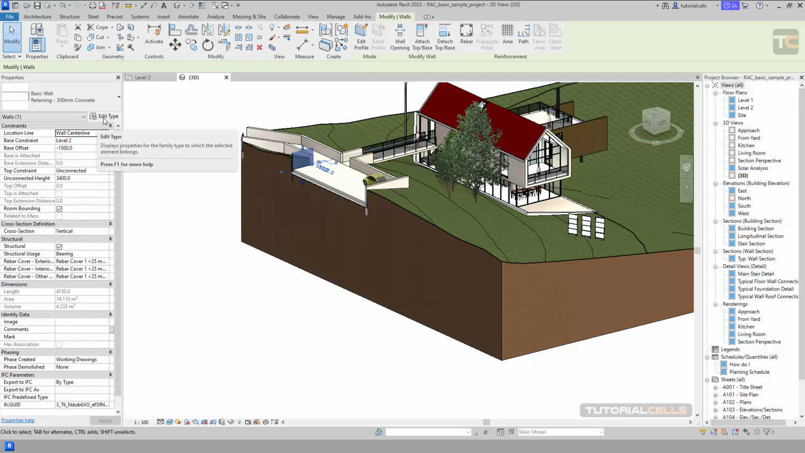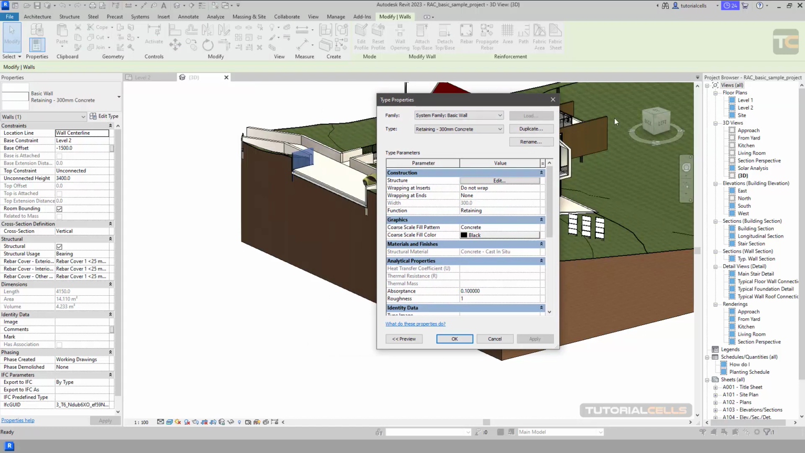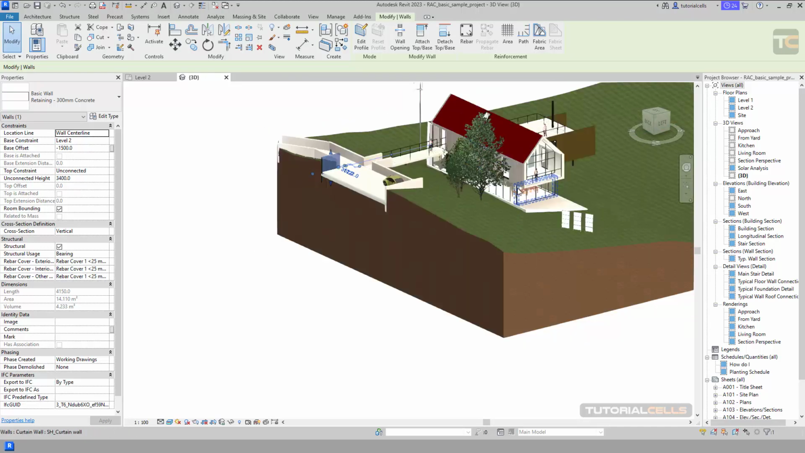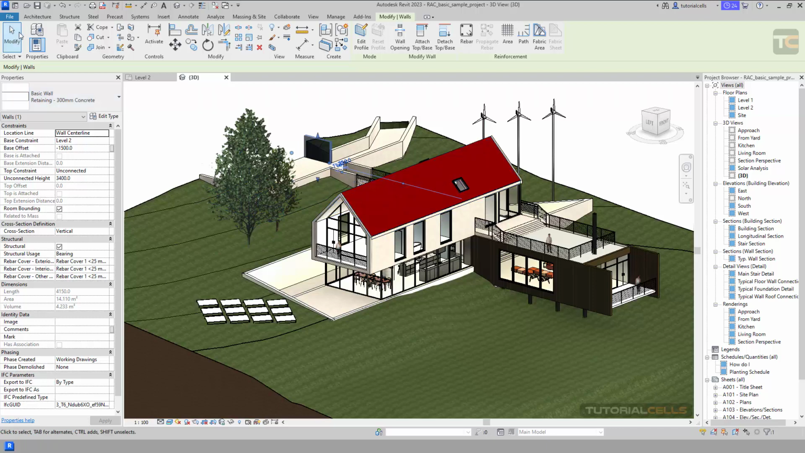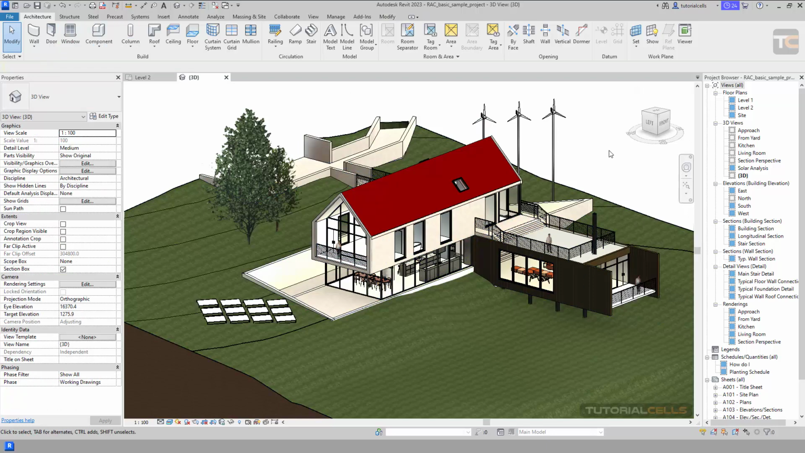If you edit type, you change the type properties of all walls that you insert in your scene. If you change these properties here, edit wall, any wall that you insert in your scene will be changed. Be careful about that. But if you change the properties here, you change the properties of just this specific wall here. And it is the same for door category, window category, and so on. Okay, so these are the basic properties of that.